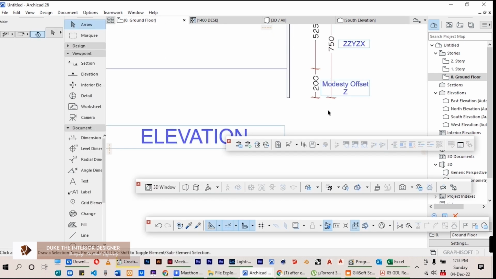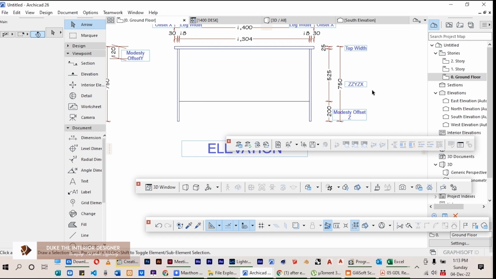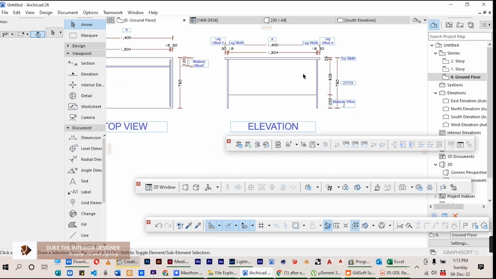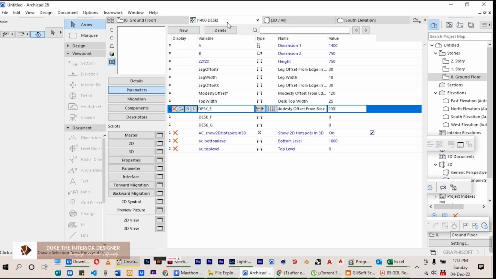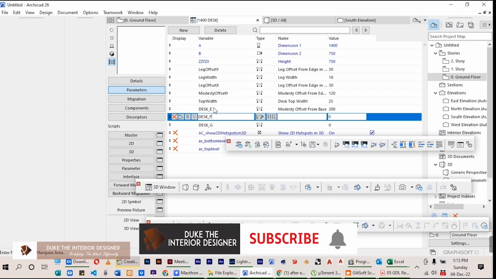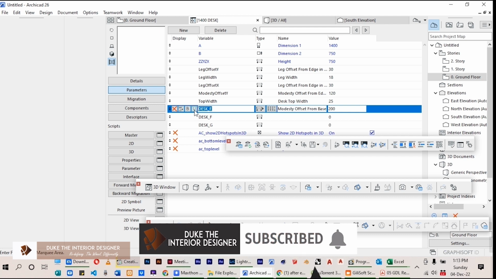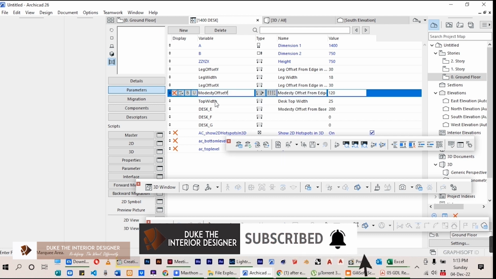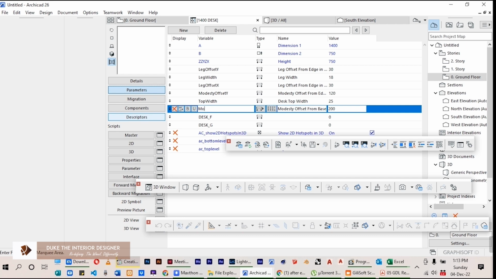Now we finished all the measurements that we need. Now we need to consider other things like what will be the materials of this desk. So again, sorry, this needs to be checked. Oh, sorry, yeah, this is modesty offset Z.